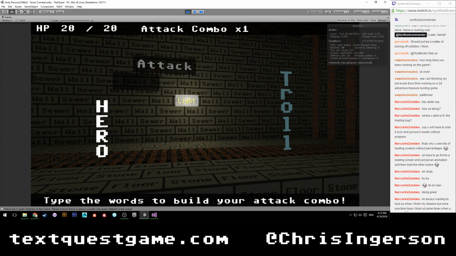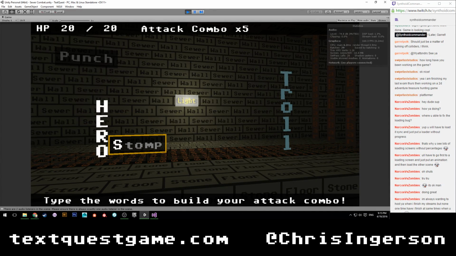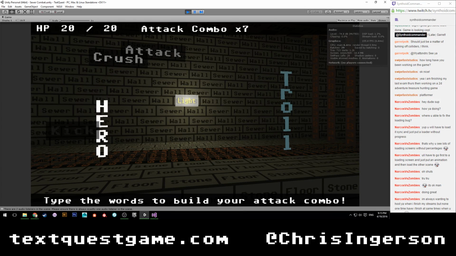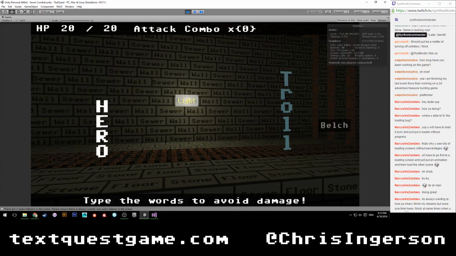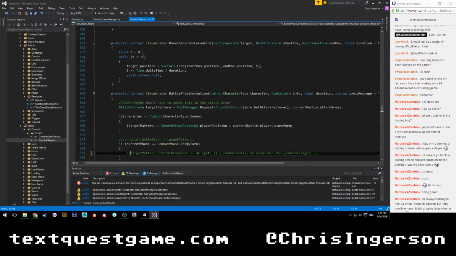Kick, attack, kick, stomp, hit, stomp, punch, crush, attack. I'm going to stop so that the enemy can do their thing. Okay. So it's not great because it's actually setting up the attack combo.